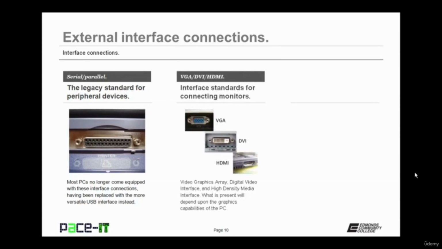Then there are the standard interfaces for connecting to external monitors. There's the VGA, DVI, and HDMI. That's the video graphics array, the digital video interface, and the high-density media interface. What is present on your PC will depend upon the graphics capability of that PC.